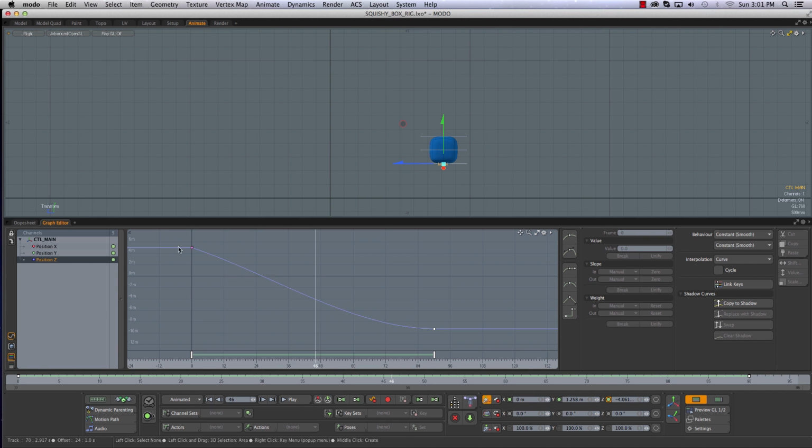The weight right now is set to auto. If I pull one of these handles, you can see that the out value of this key has been set to manual. If we select this one and hit linear, see it's auto. But if I pull this handle, you can see that the weighting for this one has now gone to manual because it's the weight coming into this key. There is no weight coming out of it yet, so it's set to auto.